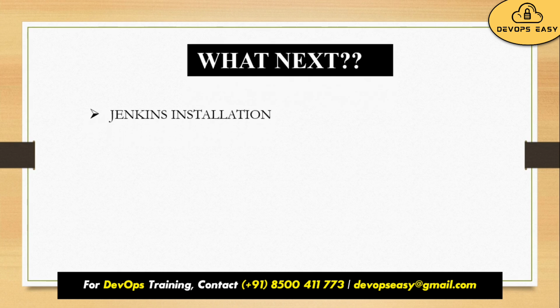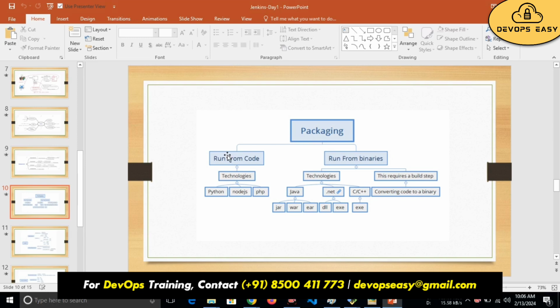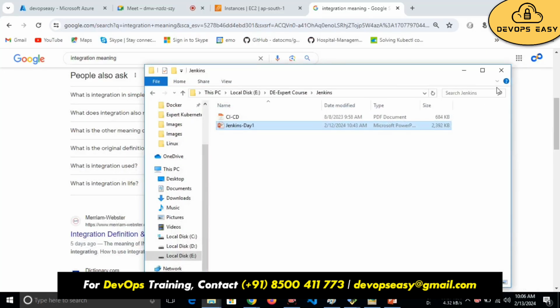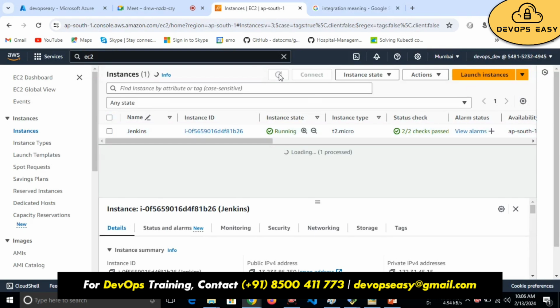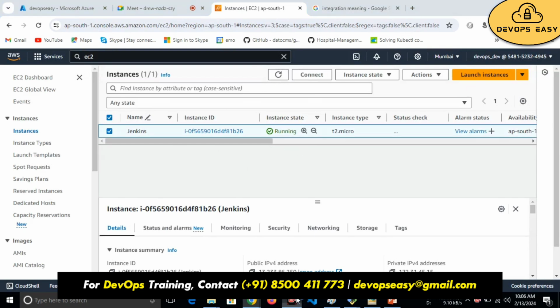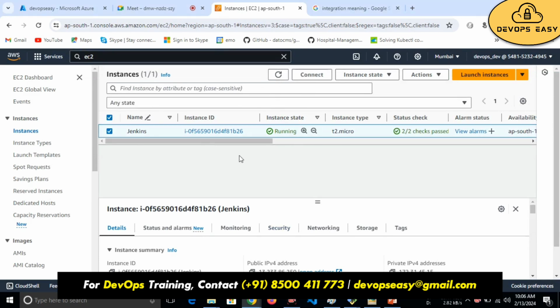Okay, what next? Jenkins installation. I will tell you in the next class how to install Jenkins and how to work on this. Now you got a basic understanding, right? What is continuous integration, what are environments, why they call it development environment, QA environment, staging environment, production environment. It's nothing but one server, they call it an environment. If I created 3 servers, I will combine those 3 servers and call it a development server, because it is used by the development team.